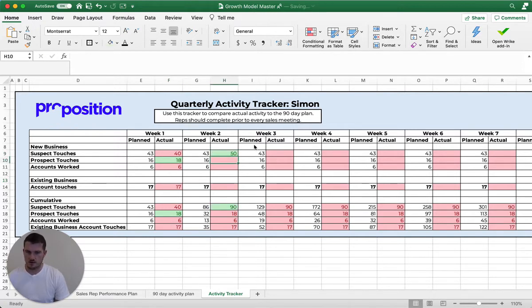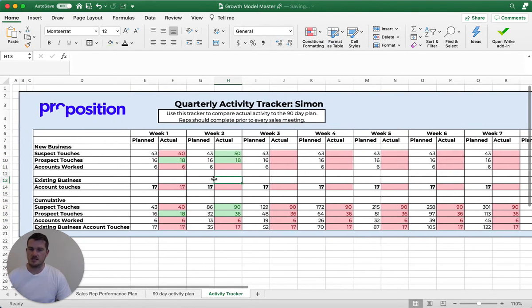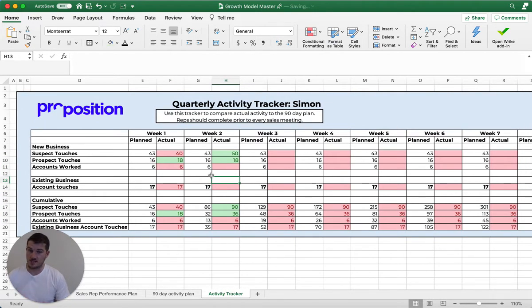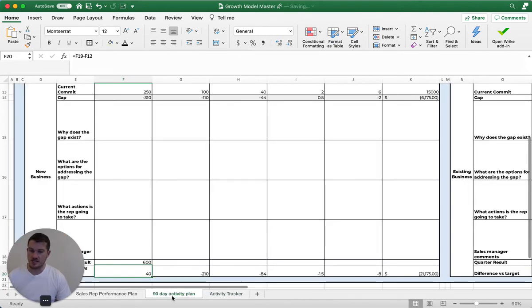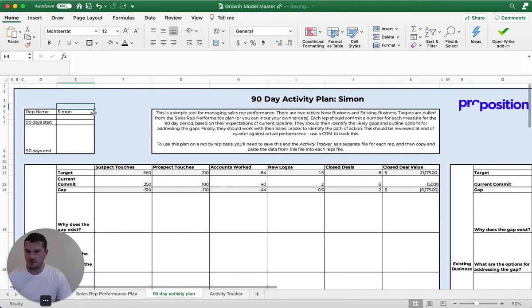So that's quite simple to use, and get the reps to fill these out and send them to you on a weekly basis to make sure they're on track. The other thing I'd really think about here as a sales manager is downloading the 90-day activity plan and the activity tracker separately for each rep, saving their own copies and copying and pasting data over as you change the name of the rep in the activity plan. That will make it a lot easier for you to manage five different reps and different activity plans.